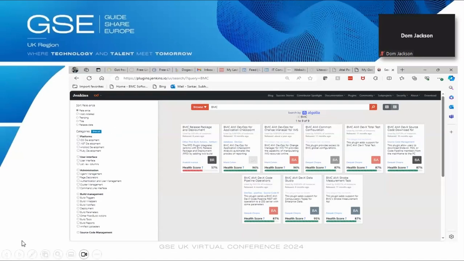Again, before moving on to the next point, I think I've beaten Jenkins plugins to death. But if you go to the Jenkins website and just search using the word BMC, you will come across the list of all the BMC supported plugins. And I'm not talking only about IMS plugins. All the BMC plugins that are hosted on the Jenkins website will be listed if you just search using the word BMC.